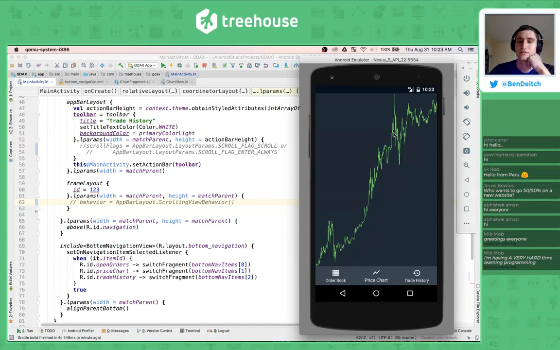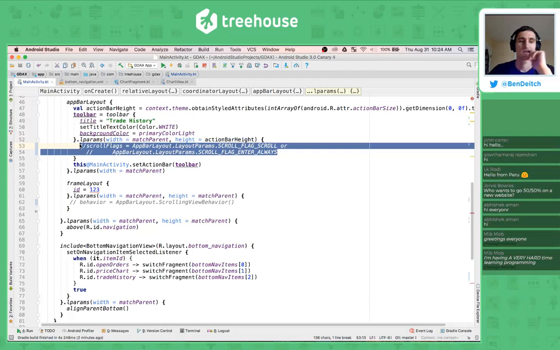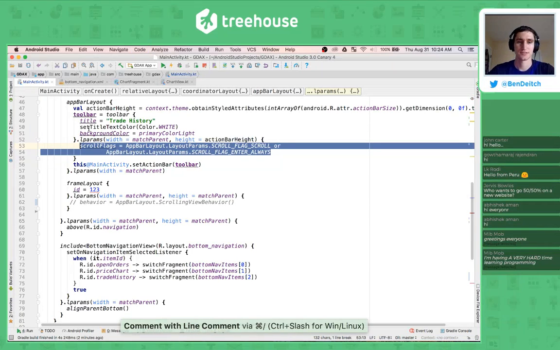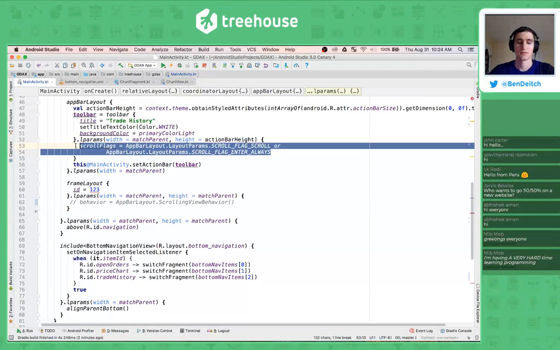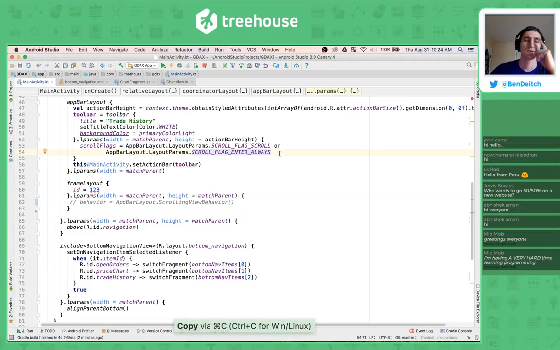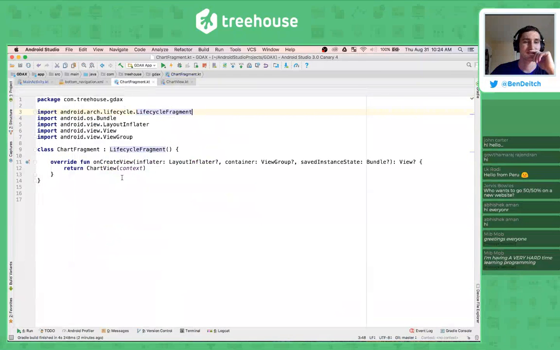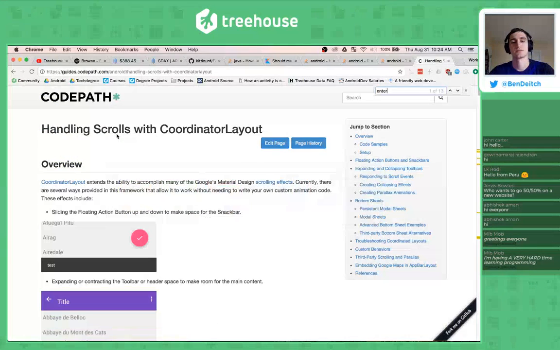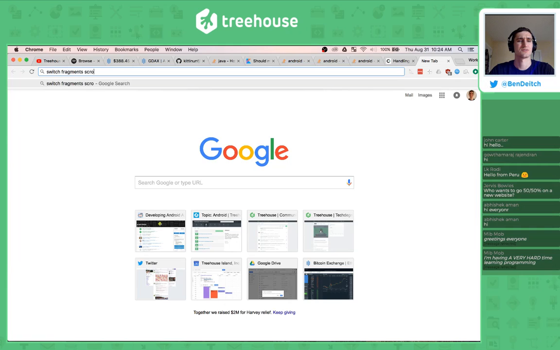Anywho, we might just let that one go for now, if that seems to be a good solution. Okay, so what we might need to toggle here is the scroll flags. Or no, we need to toggle the scroll. How is that happening? Is this a fragment thing? Let's see. Switching fragments, scroll position.